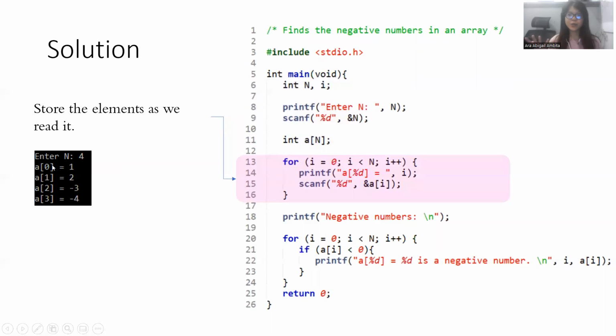Do you remember how the elements of a certain array are arranged? The elements of an array are conceptually arranged one after the other, right? So the first element will be accessed with A of 0, and then the second element follows, A of 1, until n minus 1.